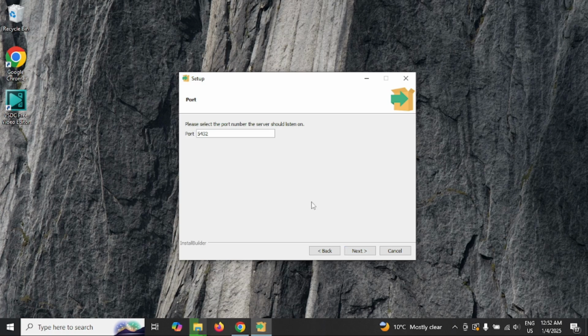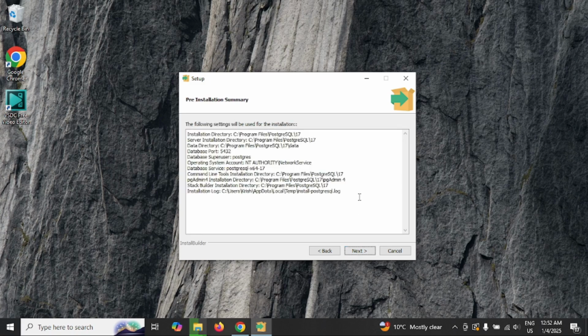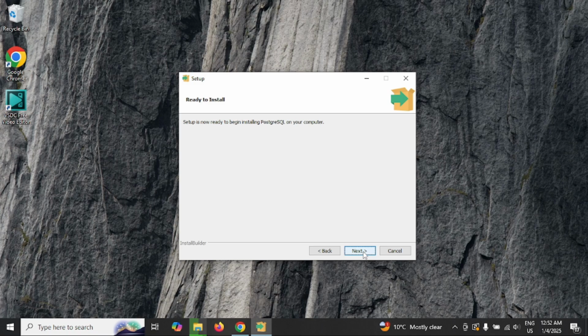Once you click on next, it will ask for the port. This is the default port. I am not going to change it, but make a note of it somewhere, as this is also helpful. Click on next, and this is the default locale, we can ignore it. And this is the pre-installation summary. Click on next. So now click on next.